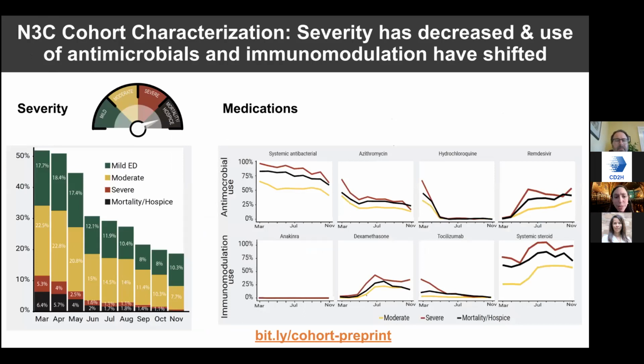So I just wanted to talk really briefly about the cohort itself and the work that the cohort characterization team has been doing. We have a preprint that has been posted just recently. There's a bit.ly to the preprint listed there. These are some of the figures created for that preprint, and are being used to help design a public-facing dashboard for the website that will be available maybe within the next 10 days.